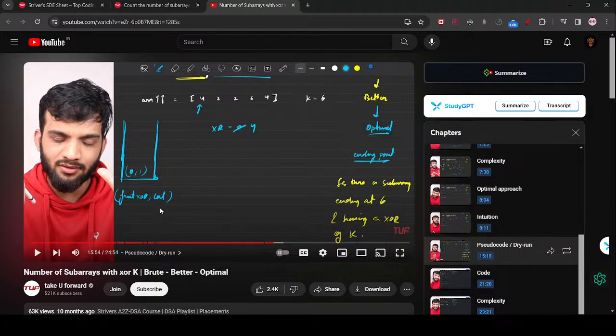What is the count of? What are they storing here? The possibility of K from the start till the end is there when no elements are in the start. So that is why they are storing 0 with count 1.